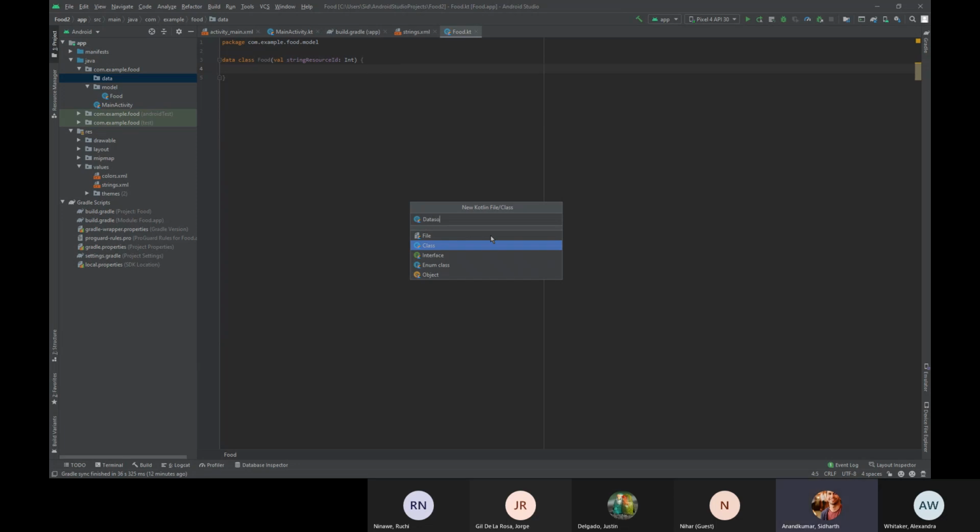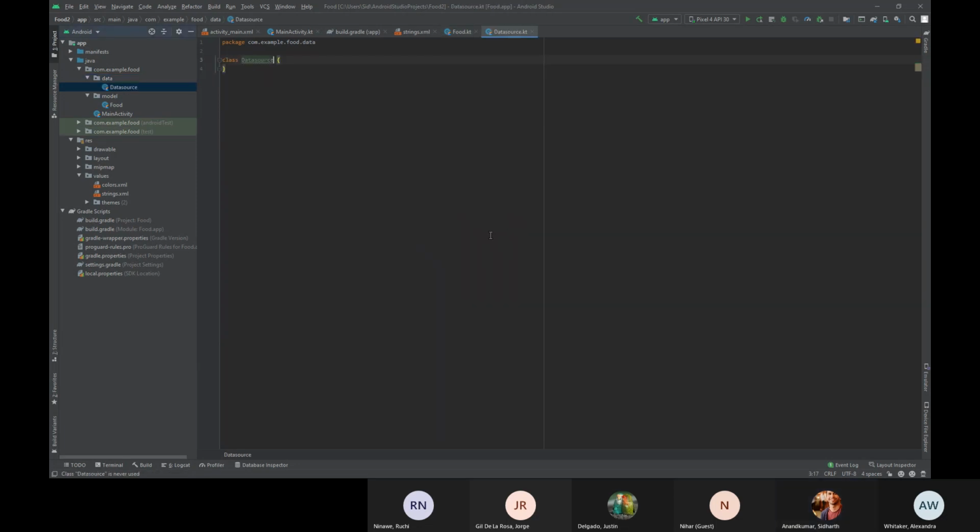Right? And the class has been created, right? And here, what you want to do is, since we want the model to interact with the data source, how do we make it aware of that? So that is when we import our data class inside our data source.